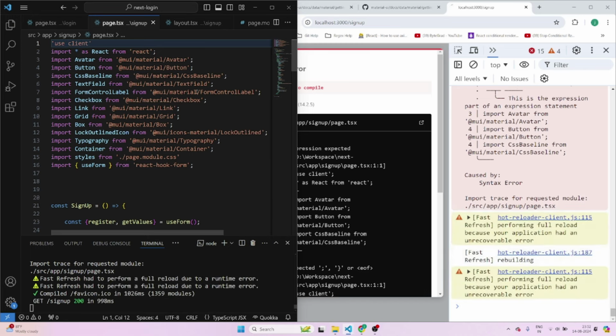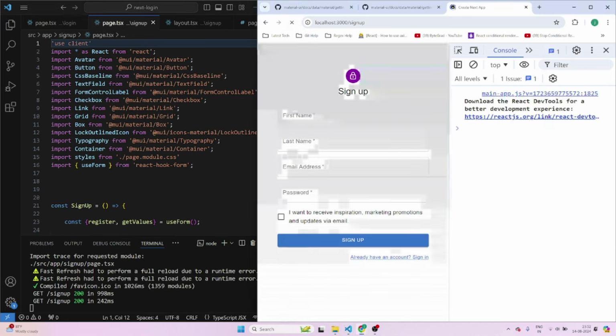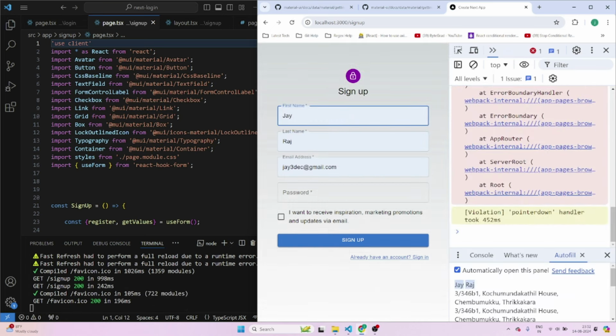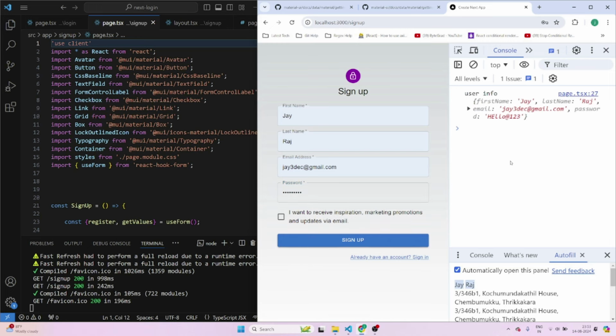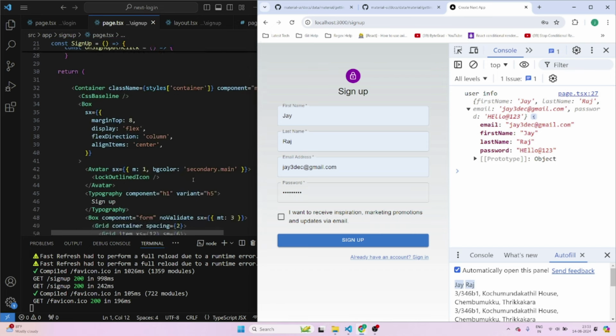This should solve the issue. You reload the page, you see here this. I'll just enter the values, clear this thing, type in a password, click on sign up. You should see the values here, right? These are the values that we're getting from our form. Now we need to save these values onto local storage.